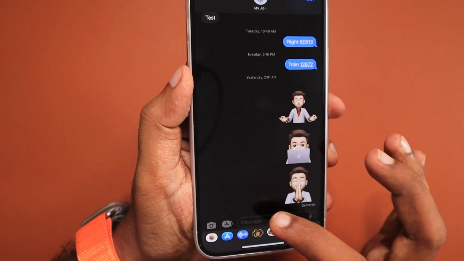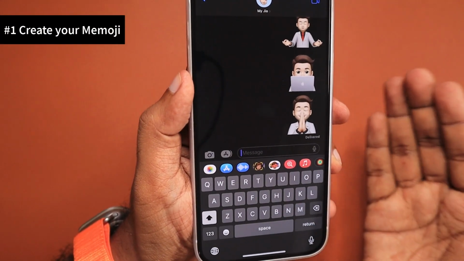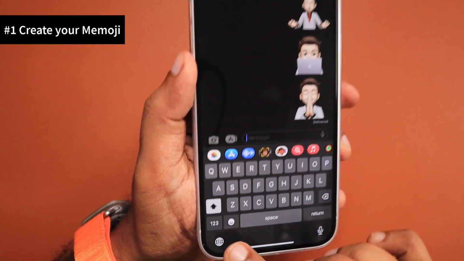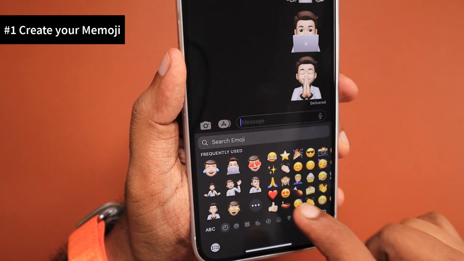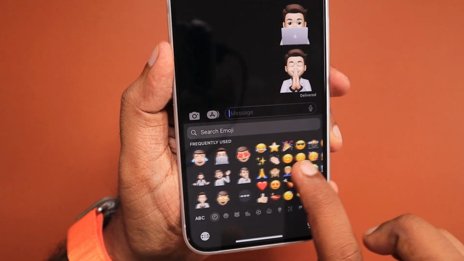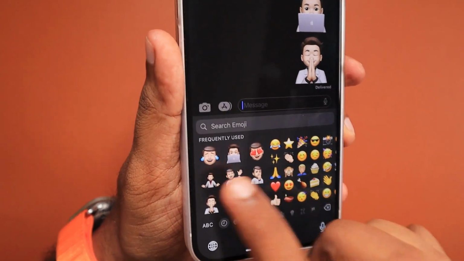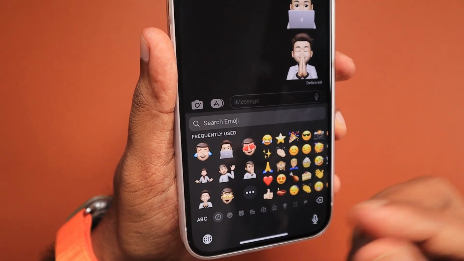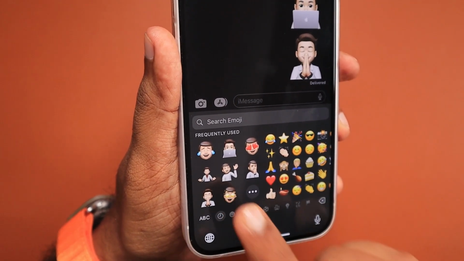The very first thing in this case is we are going to use the Memoji to create a wallpaper just like the one I have in my iPhone. So here in the messages, you need to navigate to the iMessage section. By default, you will be seeing the frequently used emojis. So swipe right and you can see the Memoji option.